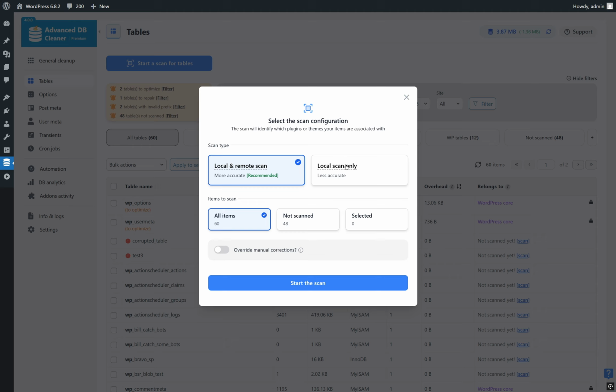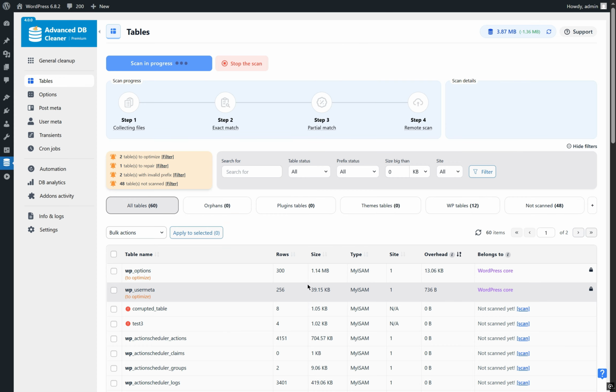You can choose between two scan modes: Local Scan, which analyzes your local environment using an advanced detection algorithm, or Full Scan, which also includes a remote step that uses our central server to match your tables with a large, constantly updated database of known plugins and themes. The remote scan is more accurate, but may take longer, especially if your installation contains many tables or plugins.